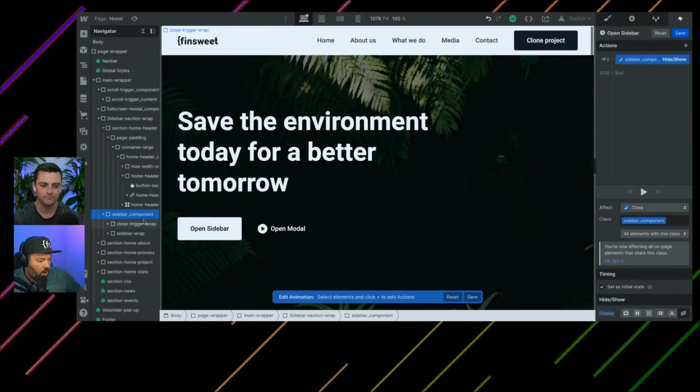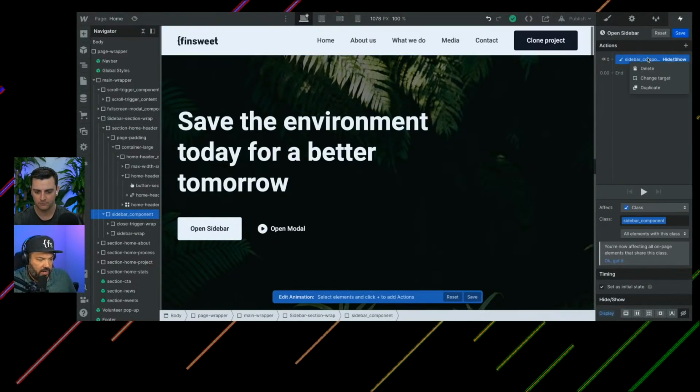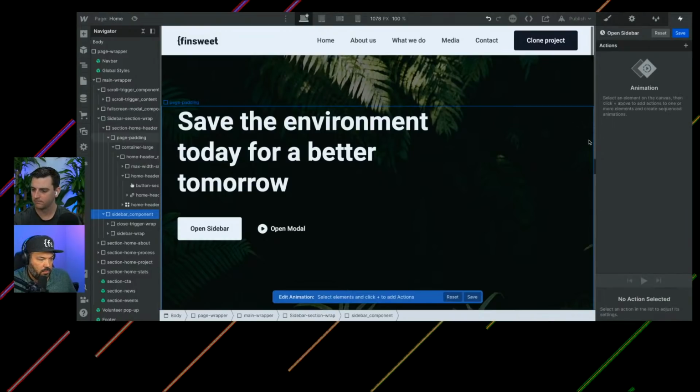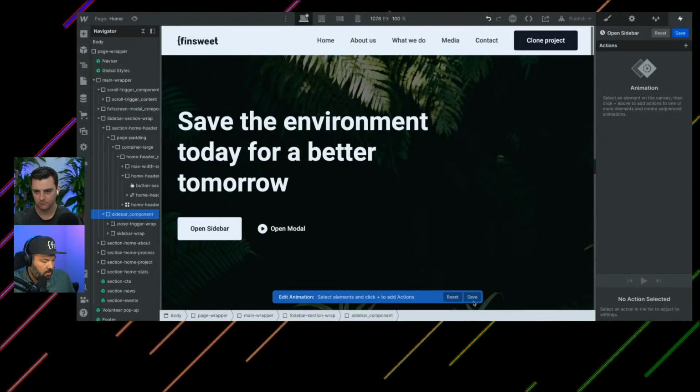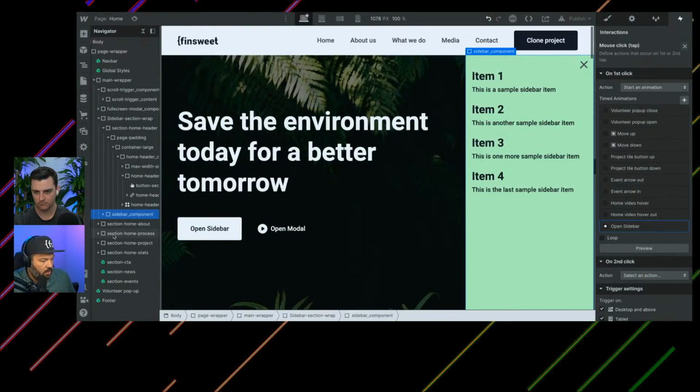So there we go. Okay, so I've basically told this to hide show as the first step. If I delete this, where'd it go? That's weird. It should show it. Save. Okay, let's start over.